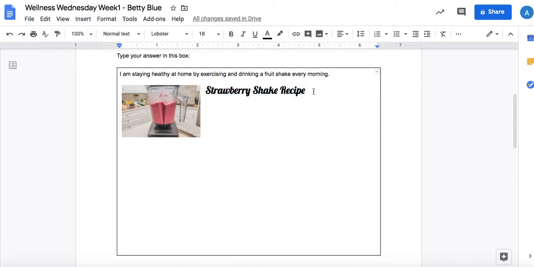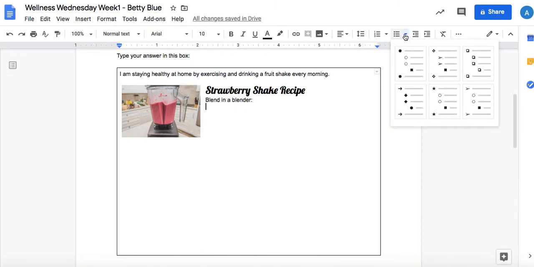Then I click after the text, and I will hit the enter button, and I'm going to change it back from lobster to the original Arial and size 10. It's simple. Blend, in a blender. I'm going to include some bullet points. So up here in the menu, I click on bulleted list.